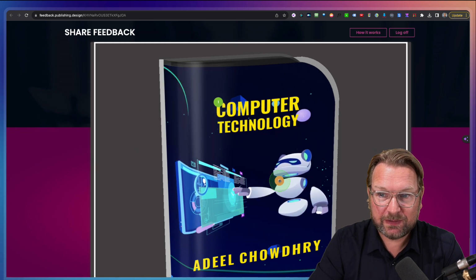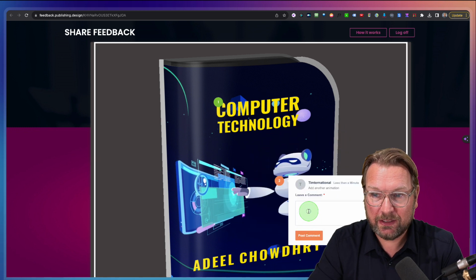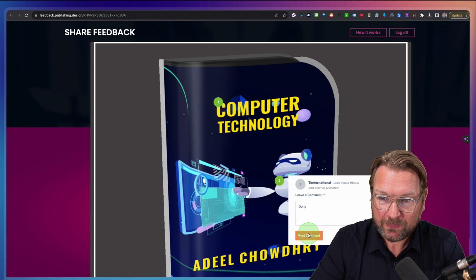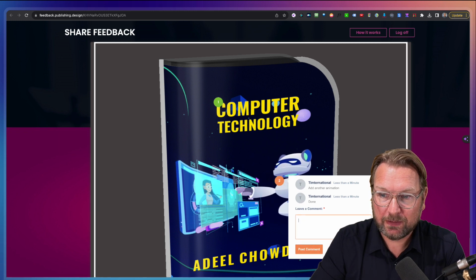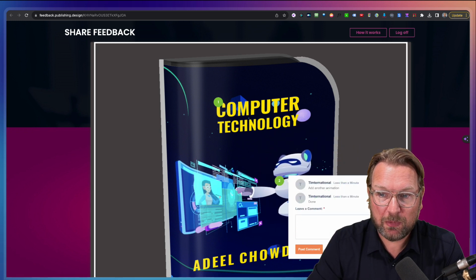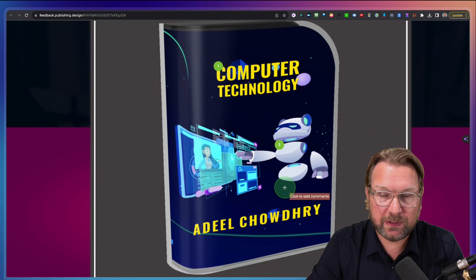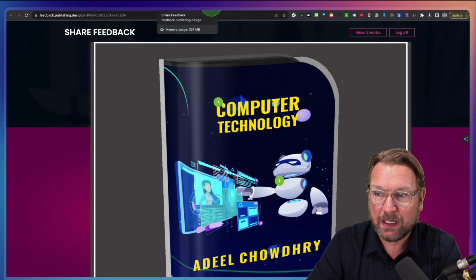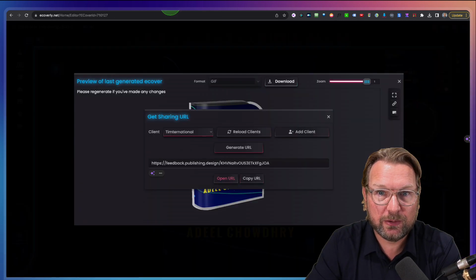And the same thing for this. So I can click on this. It says add another animation. I can say done, and I can mark this as done and post my comment here. So you can also have a conversation here. And then once it's done, you can mark this as done, and then it's green. So that's pretty cool. That's one thing that I want to share first, because this can be used to share with your clients, which is pretty cool.